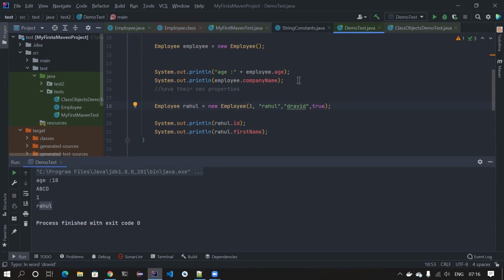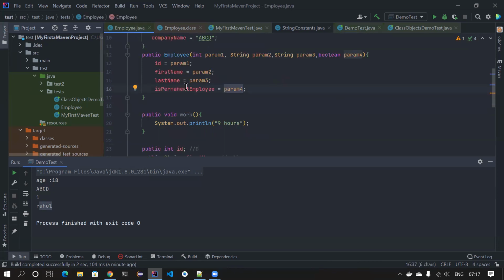Suppose tomorrow you think, now I also have all the other information, age, and also the company name. I have all this information with me. Then how will I create it? Do I have to create it separately? Instead of that, you can also create one more constructor.